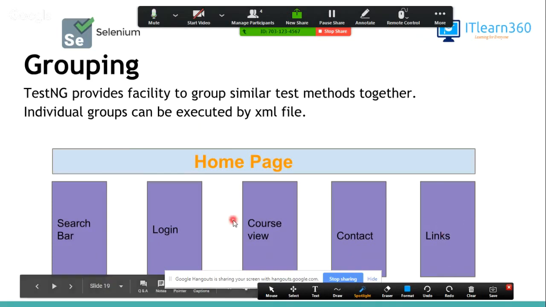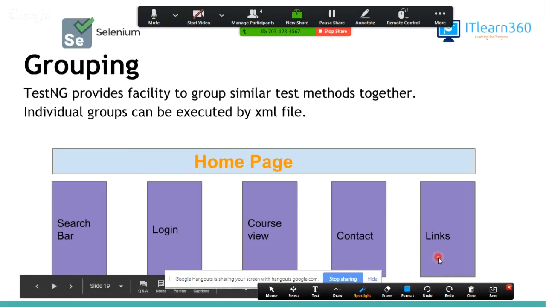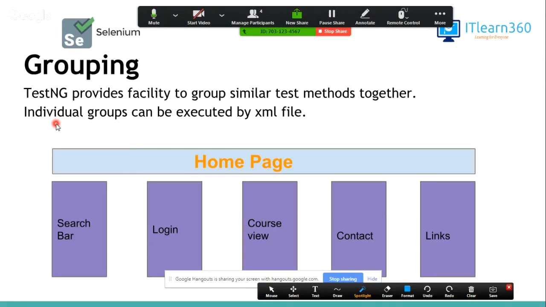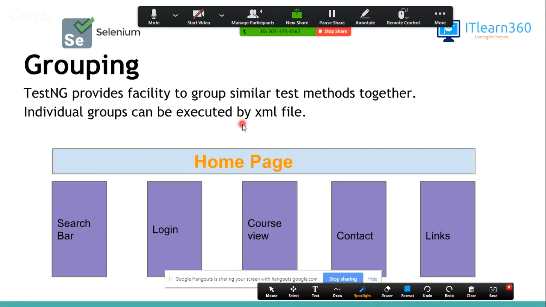Now, all these things I'm testing on the home page. If I want to group my test methods together and give them a name, then I'll use grouping. So TestNG provides you the facility to group similar test methods together. Individual groups can be executed by the XML file. So here you can group similar test methods together and execute them by just writing the group name. This facility is not provided in any other testing framework. Now, this is about grouping.